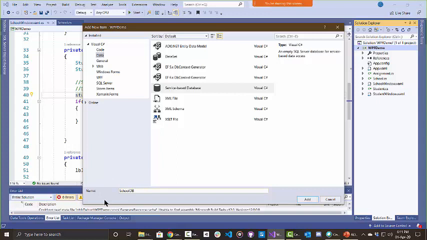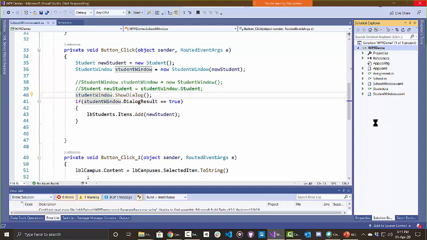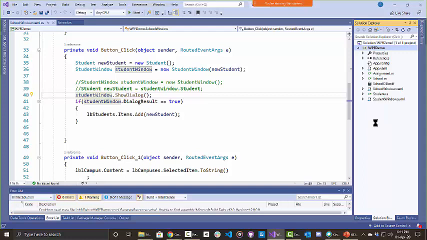So give it a name. Probably adding DB to it is not a bad idea, so that when you're looking at that file, you know it's a database. Note that the file extension will be, I think it was MDF. And once you add that, you should see that show up. And we'll give it a second. Yeah, MDF. And so now you have your school database in there, in the project.